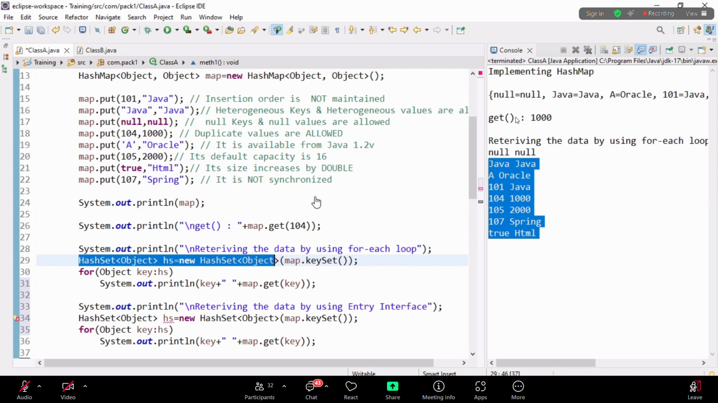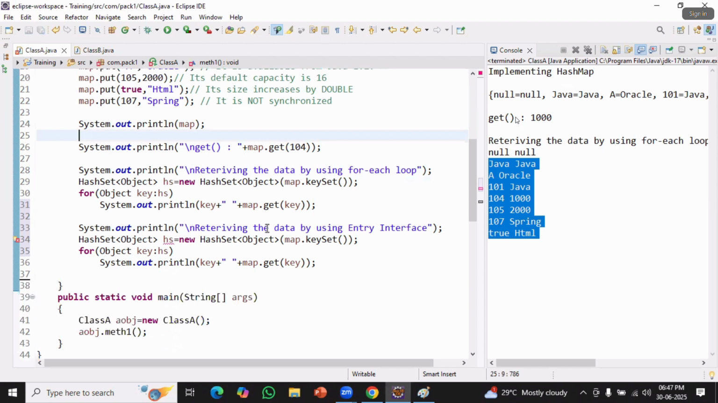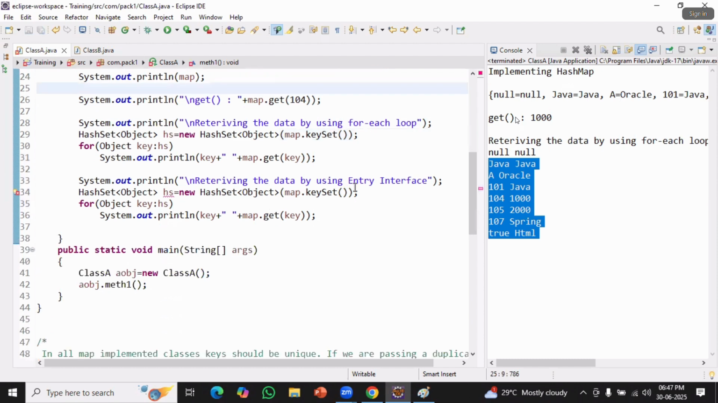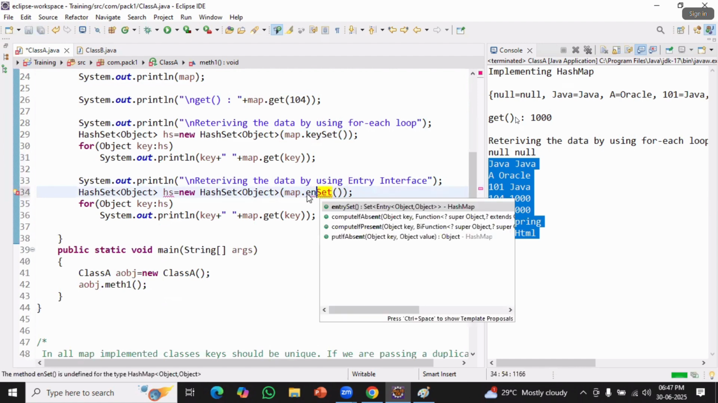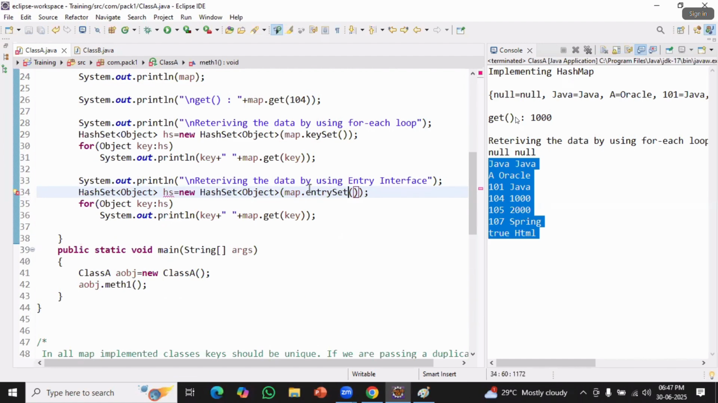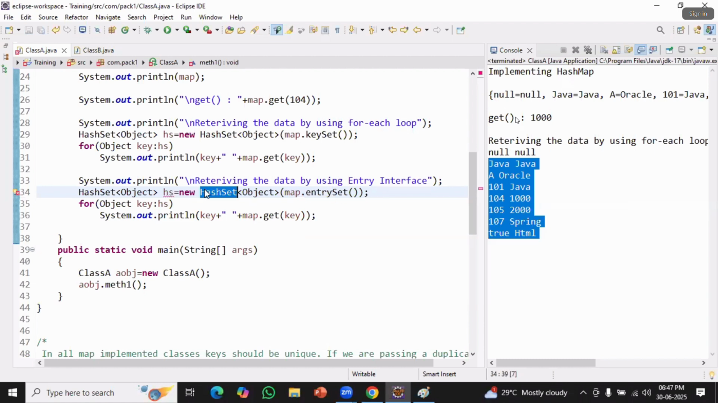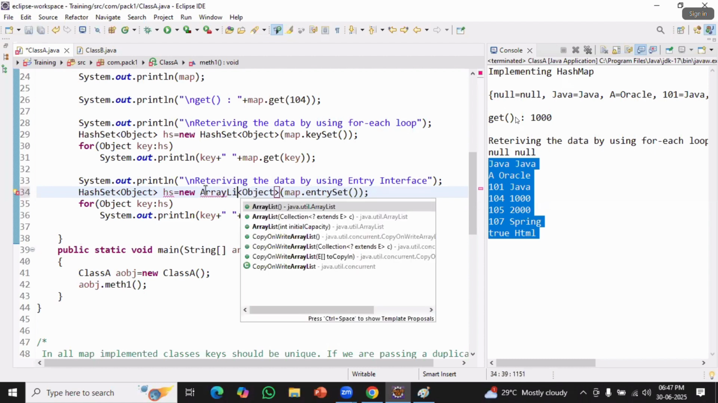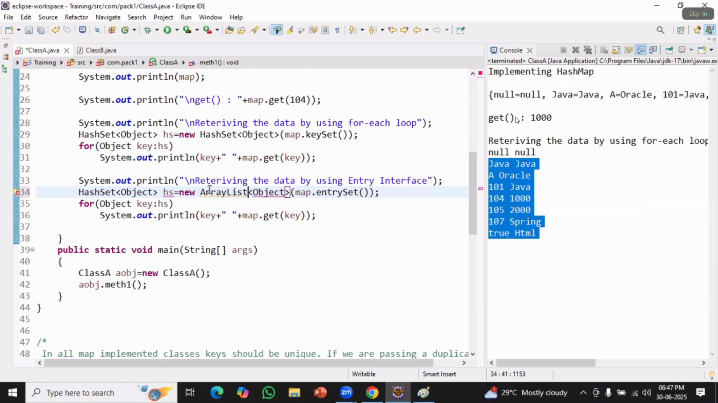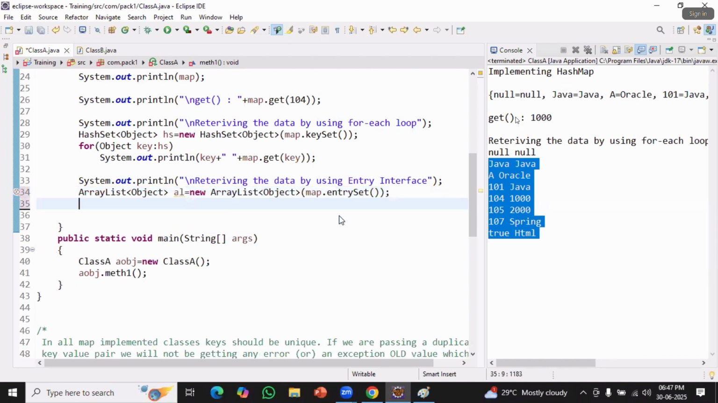Now let me get back to retrieving the data by using the entry interface. So right now we need to call a method known as entry set. To avoid confusion, I'm going to use array list. Sir, is it mandatory that we need to use array list? Absolutely not. We can use hash set also. The reason I'm using array list is just to show you that we can use any collection class.